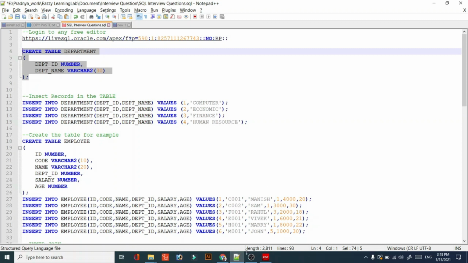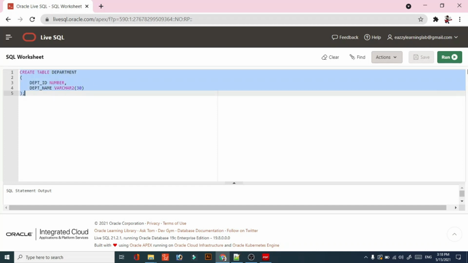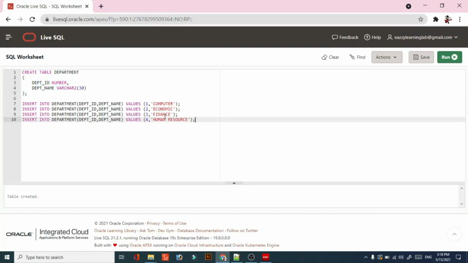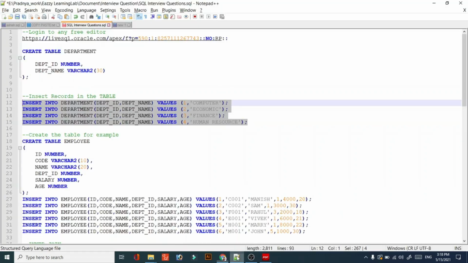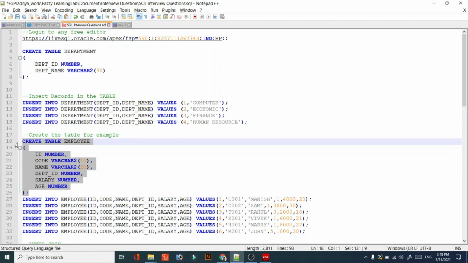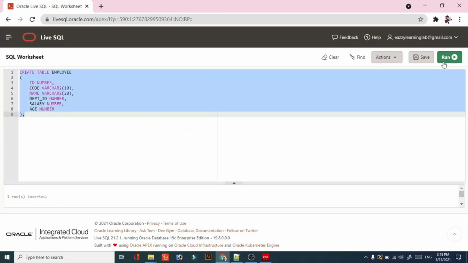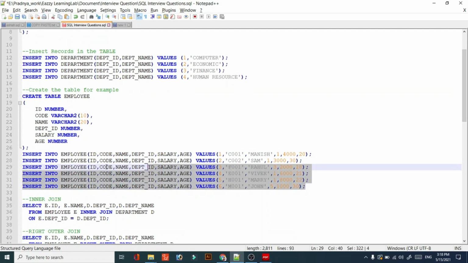For this, I am creating one table, the department table, which contains 2 columns, department ID and department name. I am inserting 4 rows in this department table. Then for joining conditions, we need 2 tables. So I am taking one more table, the employee table, and I'm inserting records into this employee table.